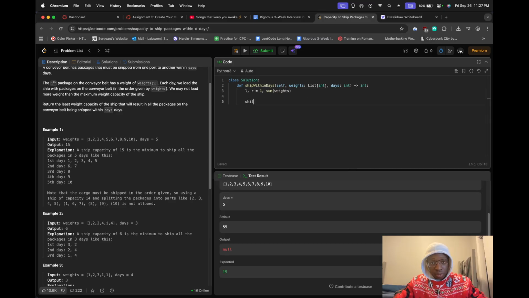So while left is less than or equal to right, we need the current highest weight capacity, basically 0. We also need to set the result. We're just going to set the result equal to R. We'll change that as we're going through.